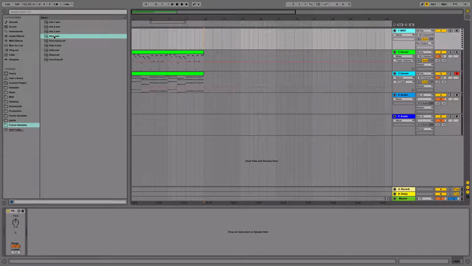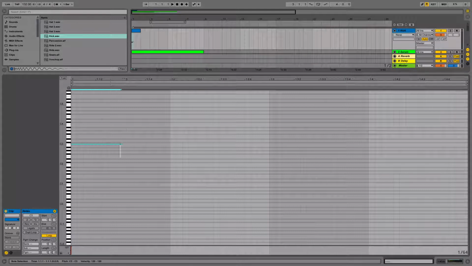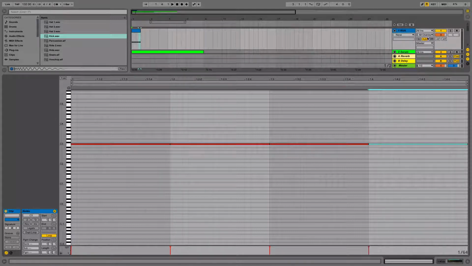Okay, so we're going to use this kick drum again, and we're going to create a four on the floor kick drum. Make sure the volume's turned down a bit.